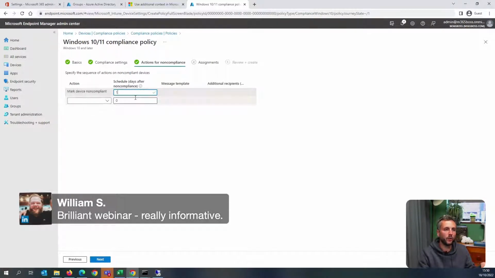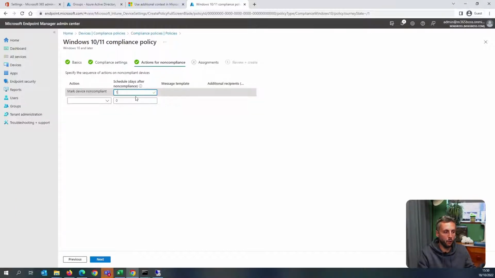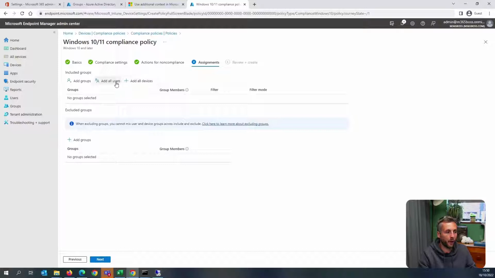So the reason I set that to 1 is that it gives your devices 1 day to become compliant, and at that point it will be in a grace period. However, if it becomes compliant before then, it will mark it as compliant. And if it falls back out within that 1 day, it then becomes non-compliant. So next, we're going to apply this to all users.